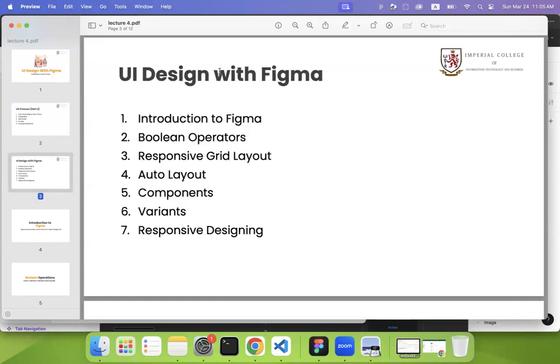Now let's do some UI design Figma practicals. I'm going to introduce you to Figma first, and then Boolean operations, responsive grid layout, auto layout, components, variants, and finally responsive design.